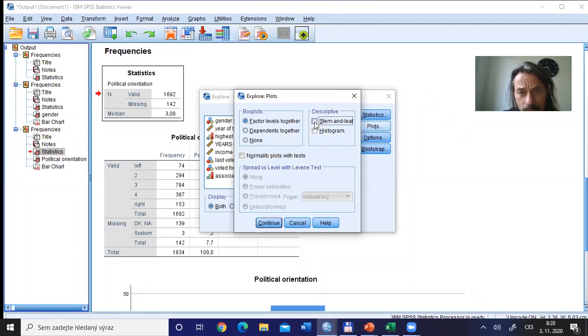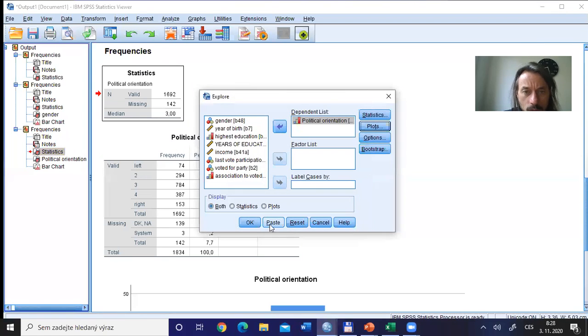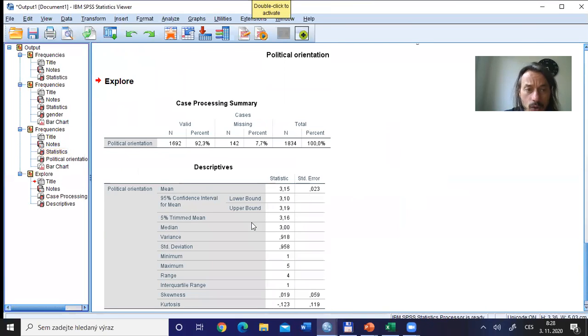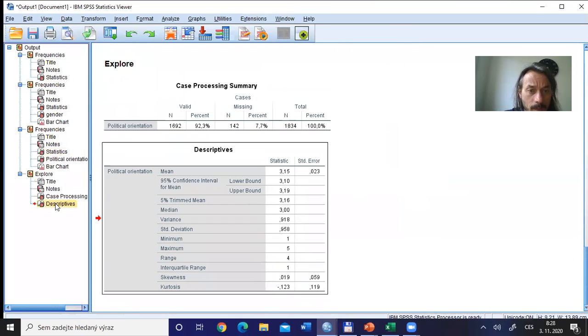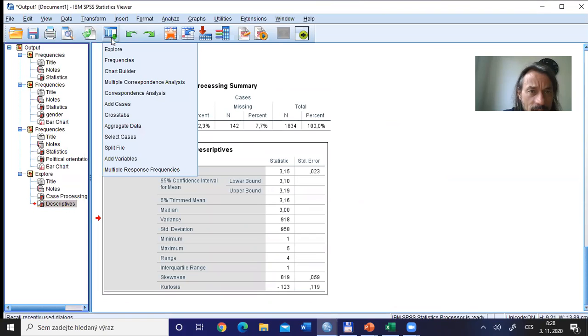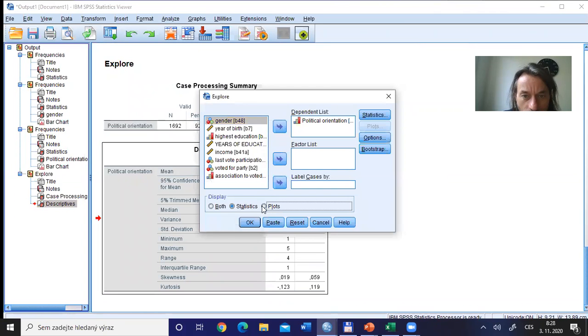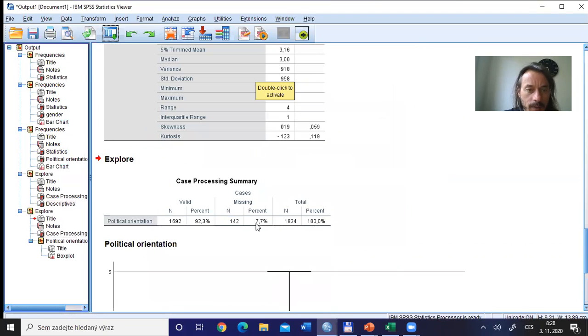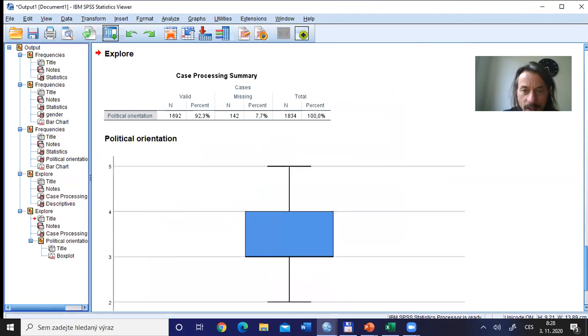I will not use other charts, so I will not ask for stem and leaf and for histogram, so I will use only box plot. Continue. Here I will click into statistics only and click OK. Oh, sorry, not statistics, but plots. Once again, plots, statistics. Okay, and here it is.